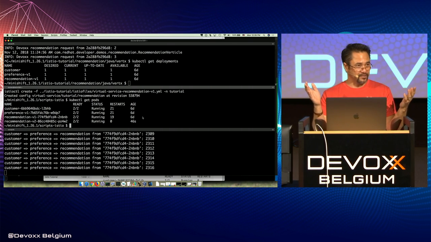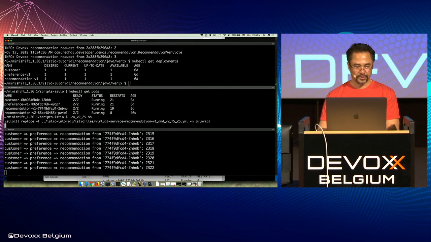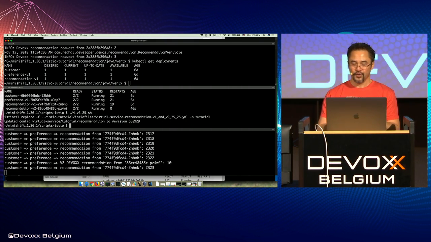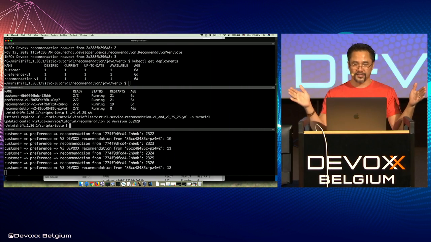That's just what you get out of the box for free. In the case of Istio, you can actually say 1% goes to the new pod, okay? In this case, we'll say 25% goes to the new pod. You can pick your percentage, and it's a random allocation. You can pick your percentage regardless of your pod count.